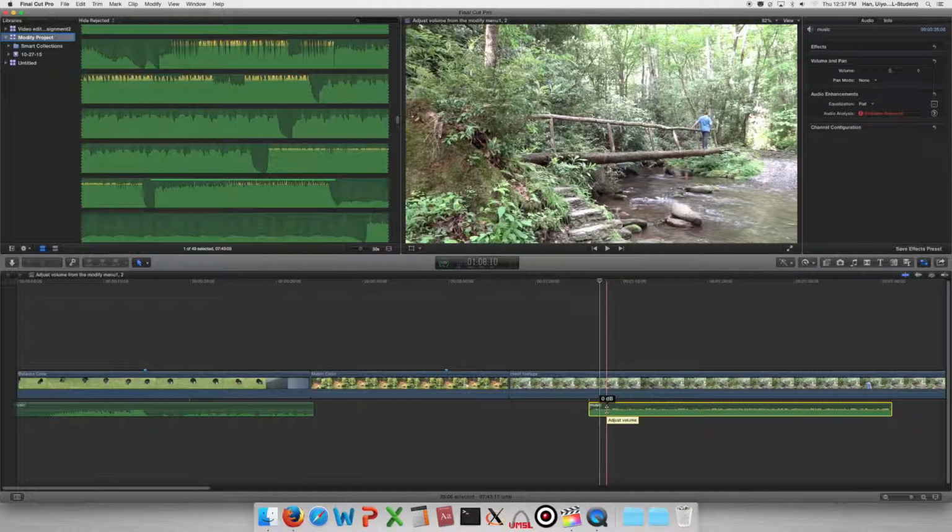Now, it's important to remember if multiple clips are selected, the volume is adjusted for all clips. So whether that's what you want to do or not want to do, make sure you're paying attention to that.